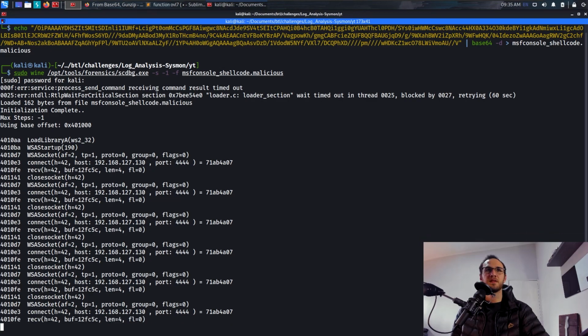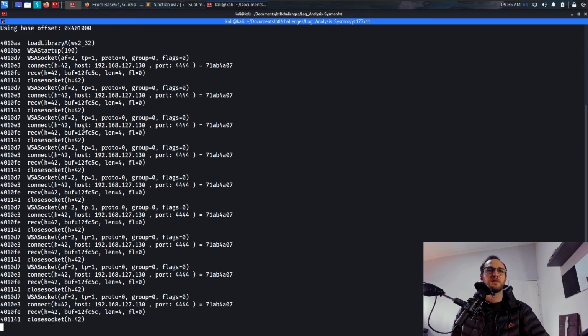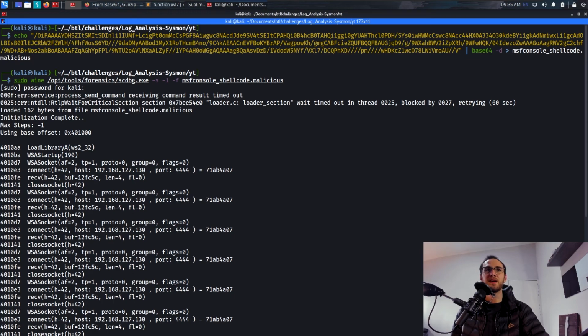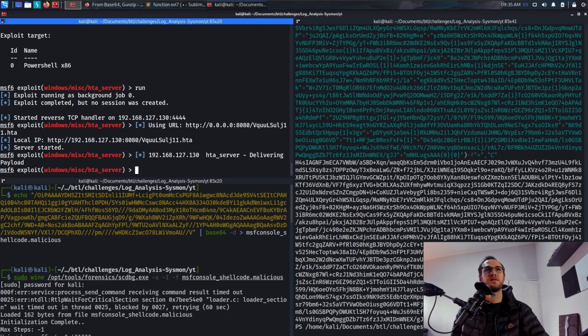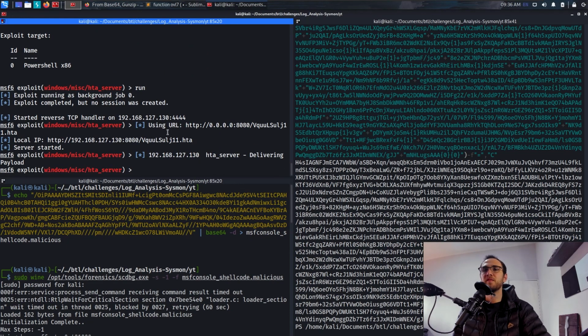As you can see, it's stepping through the shellcode again. Just scrolling back up, we can see the LoadLibrary of ws2_32, as well as the connect to host 192.168.127.130 on port 4444. And going back to our HTA server and our Meterpreter session, we can see that was our listener address and port. So we can confirm this was a Meterpreter reverse shell that ran on this box.